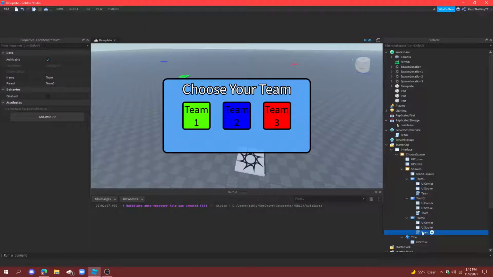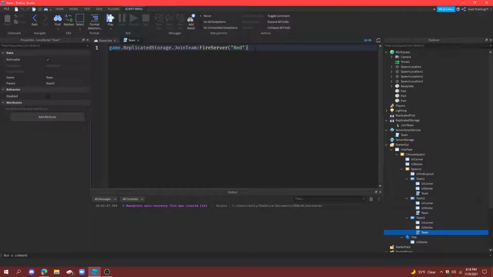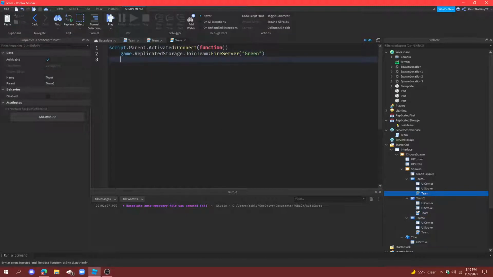And then afterwards, oh, also, I actually messed up on this. What we need to do is Activated:Connect function, and then do it. So what I'm going to do here is just copy this, and then paste it in, and then put that in all of them.